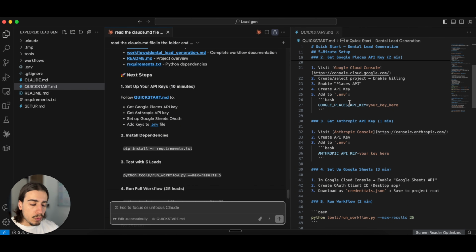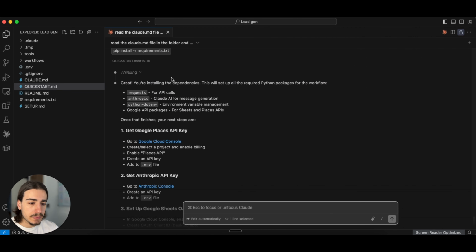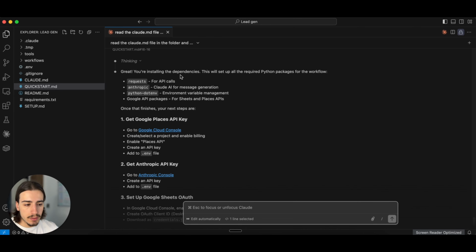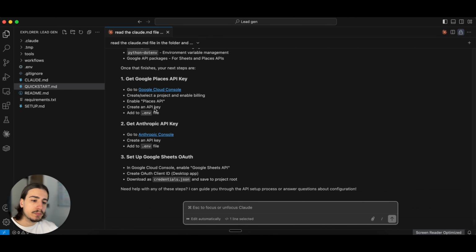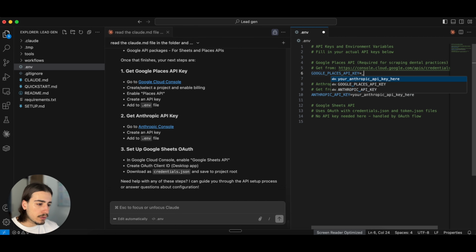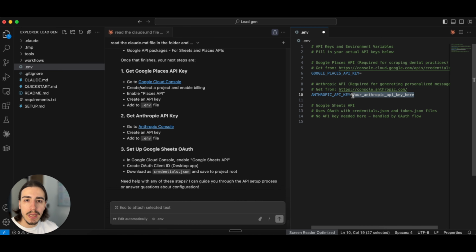I've already got this all set up, so I'm just going to copy and paste my API keys in and my credentials.json file, and then we'll actually run this and test it out. So I've just run the install requirements.txt file, and it's installed the dependencies, and then it's going to say, go ahead and get your API keys and then add them into this .env file here. So you can see all you need to do is just delete these sections, go out, grab your API keys and replace them here. So I'm going to go ahead and do that now.